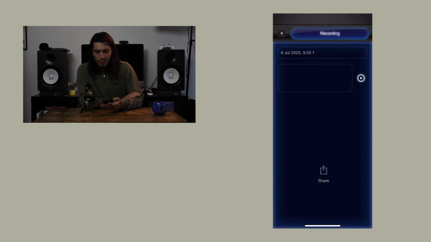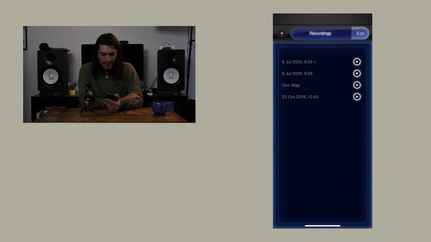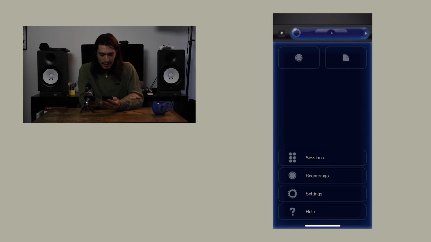You can tap on one of the names, and this is where you can change the name to whatever you would like it to be. So just remember that that's there. You can also delete by swiping to the left on any of these names. Let's go back to this section here.